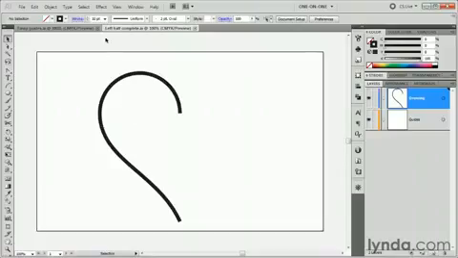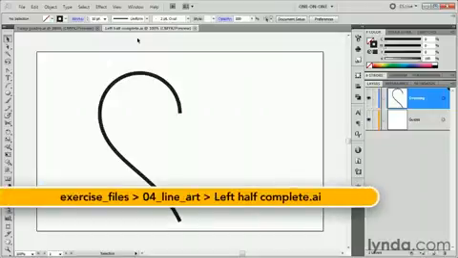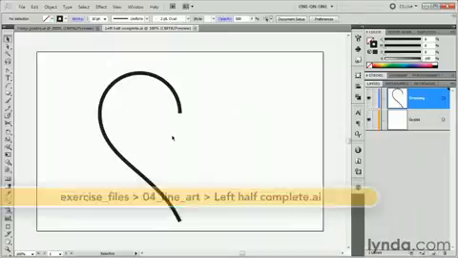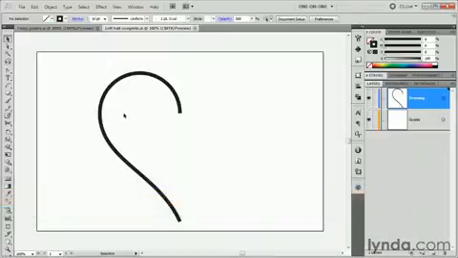I've saved my progress as lefthalfcomplete.ai found inside the 04 line art folder. Now what we're going to do is take this left half and flip it to create a right half, because there's no sense in redoing everything we've done.